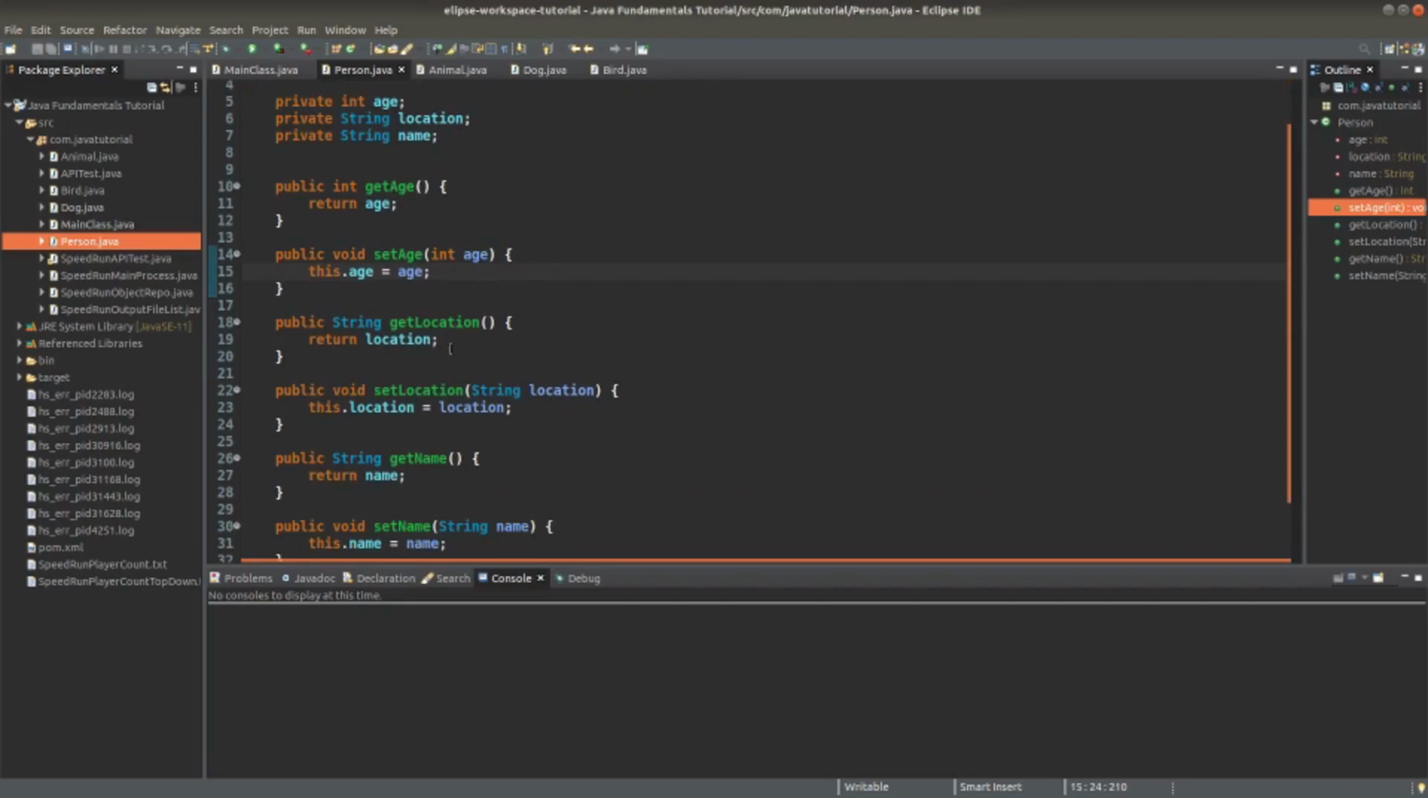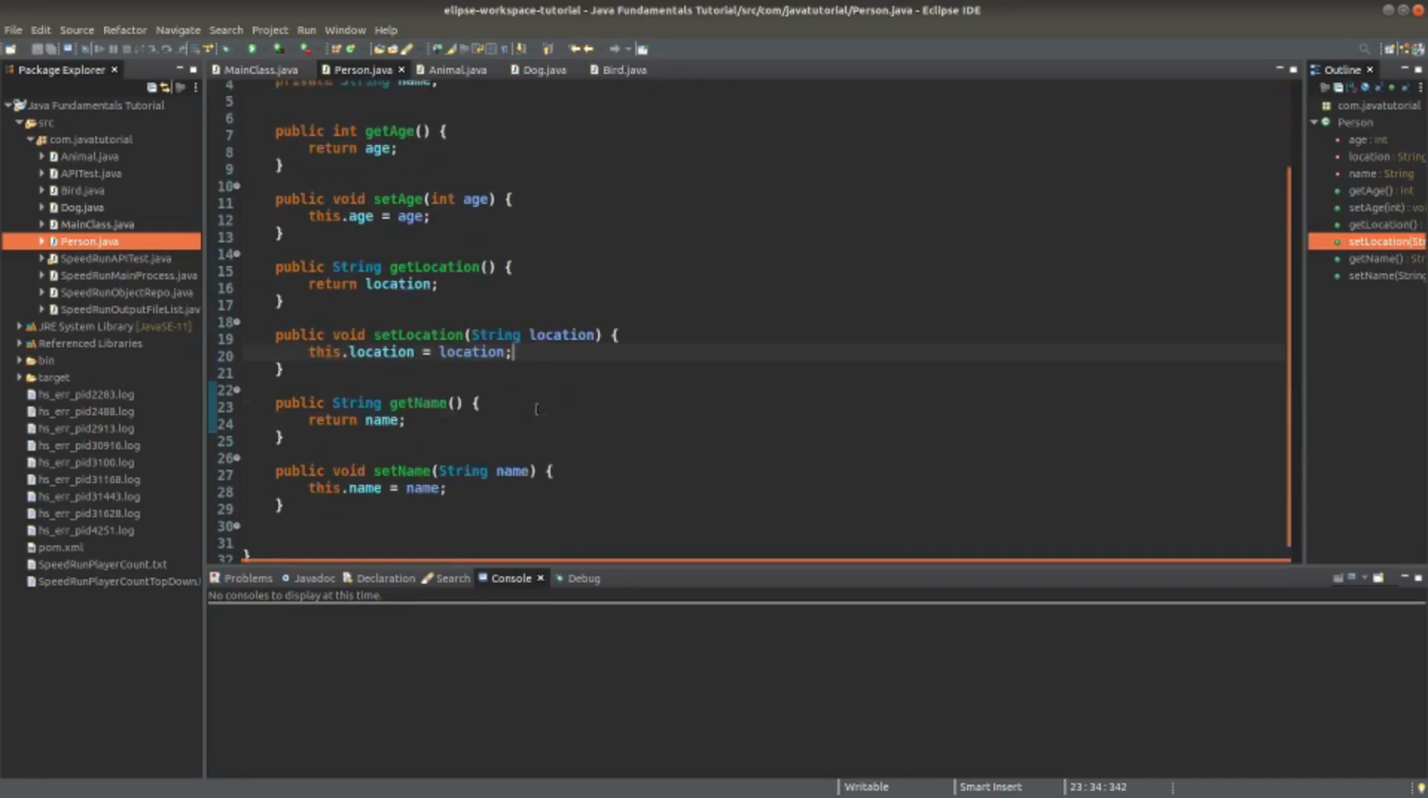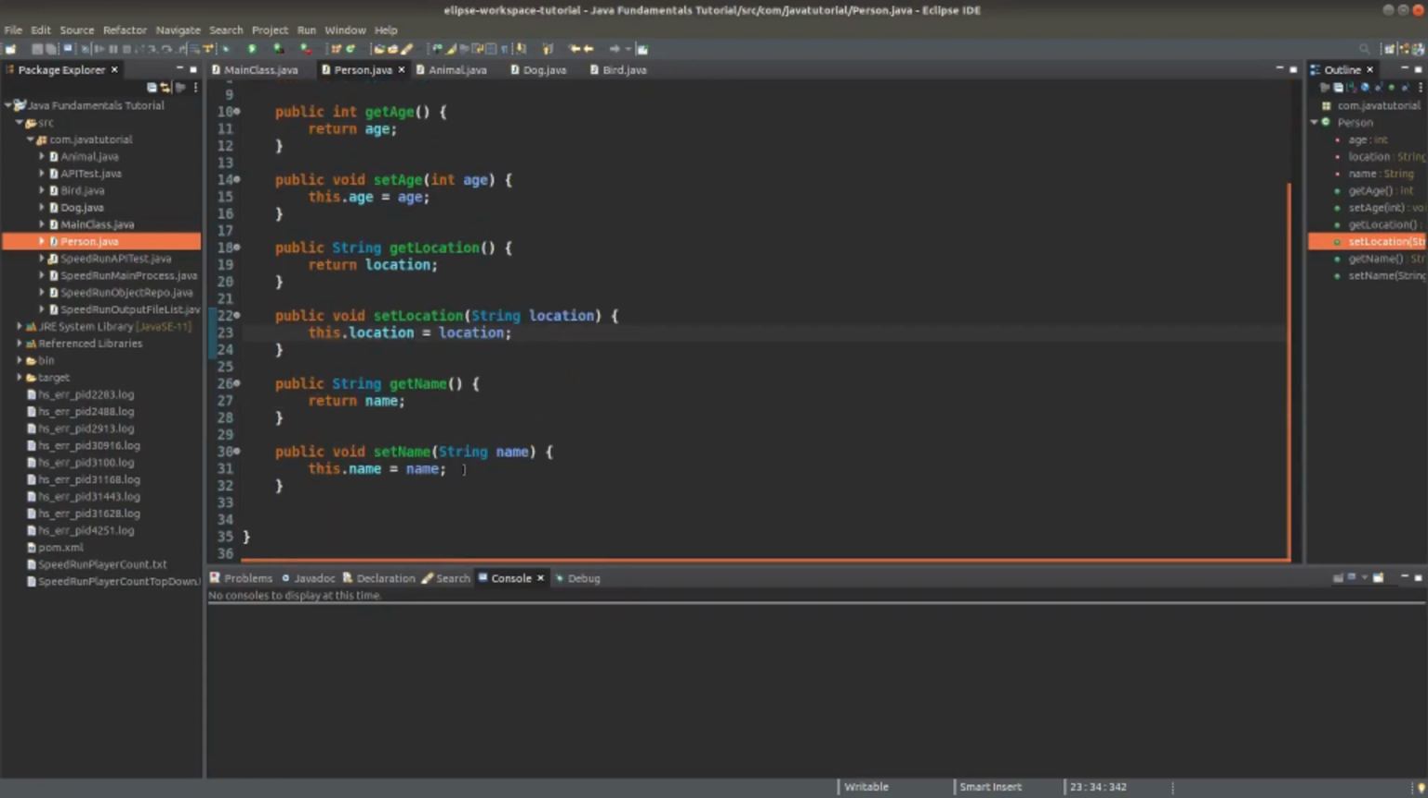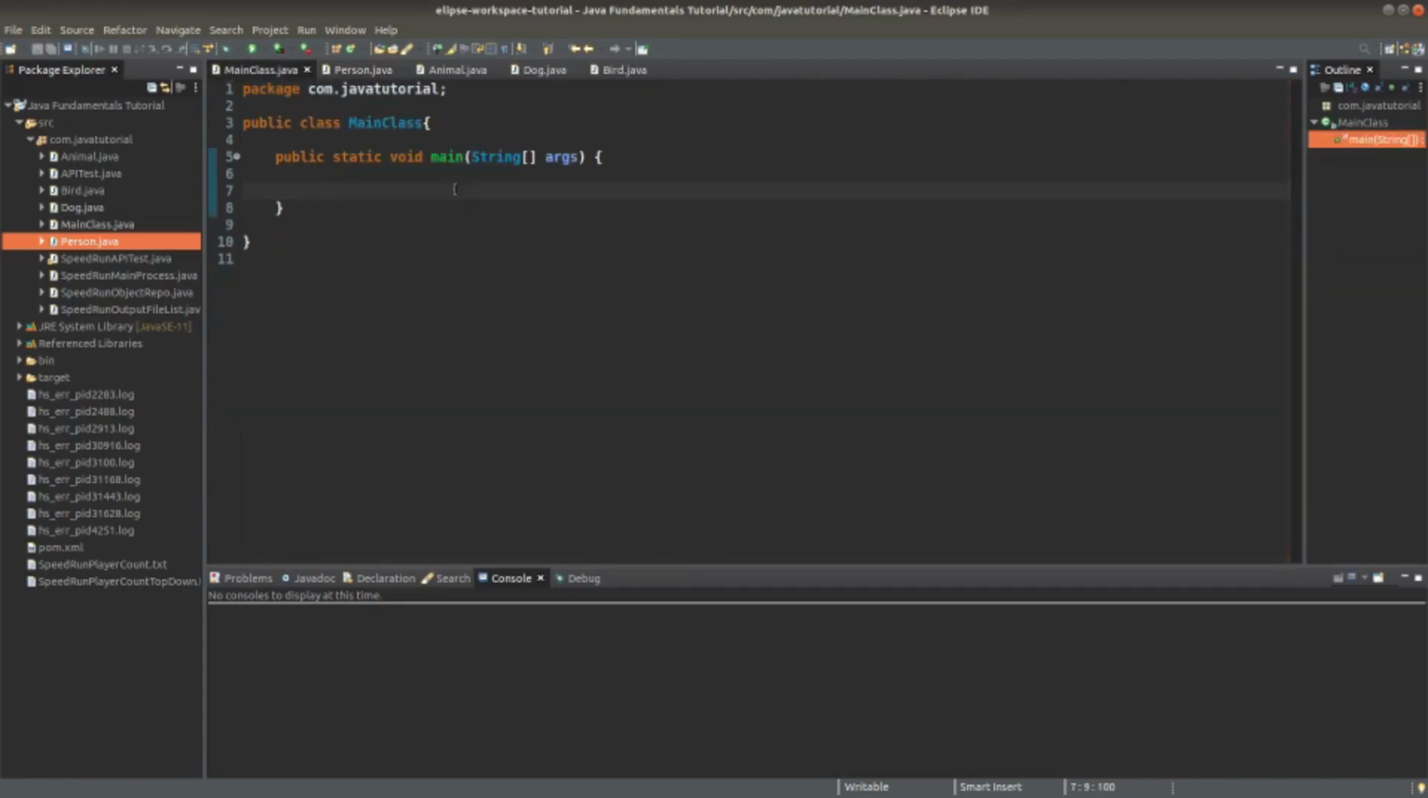And then we have our get location, which returns the location of the person, and then the set location, which allows us to set the location. And then we have the get and set name. So let's go over to the main class and test these get and set methods out. So here we're in the main class, and we're going to be retrieving those get and set methods from the person class. So we're going to create a person object. And once we create the person object, we're going to be calling those get and set methods that we created.